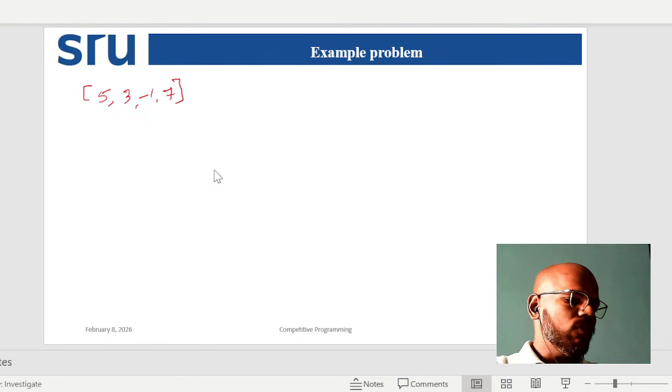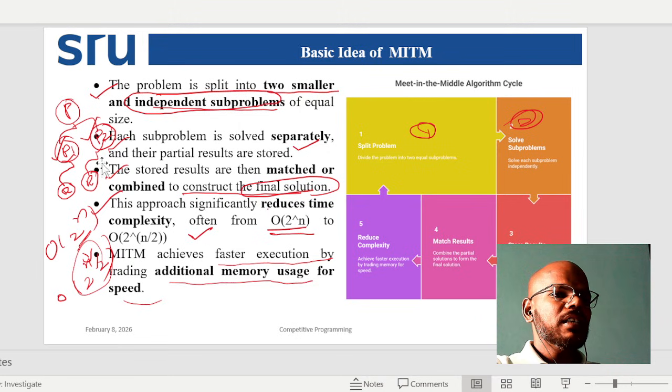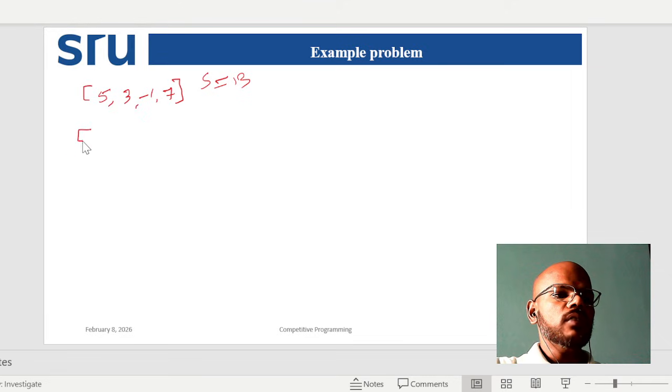So what is our meet in the middle technique? The problem is divided into 2 independent subproblems of equal size, solved separately, and stored into the final result. So this is the meet in the middle technique. Now I am taking the same problem with s equal to 13. Divide this problem into 2 halves: 5, 3 is one half, and the next is -1, 7.